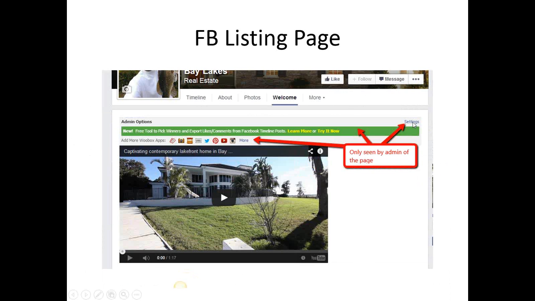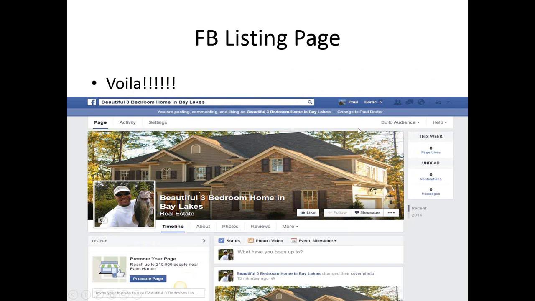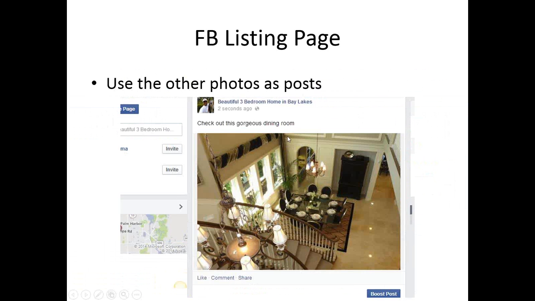Now, you'll also notice it says Settings. It's got this big ugly green bar and Add More Tabs or Add More Apps to my page. I'm only seeing that because I'm the administrator of this page. Any of the viewers, any people that click on my ad to get here or click on my app from my page, do not see the admin panel. So please be aware. Only you're going to see that because you're the administrator of your page. Okay? And voila, you've created a brand new Facebook listing page specifically for your listing.